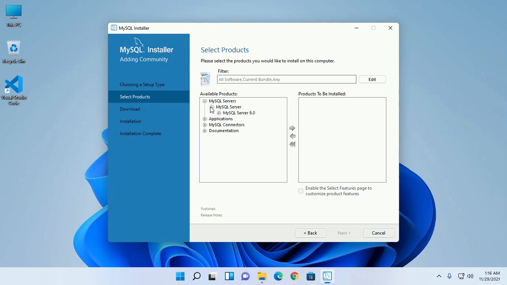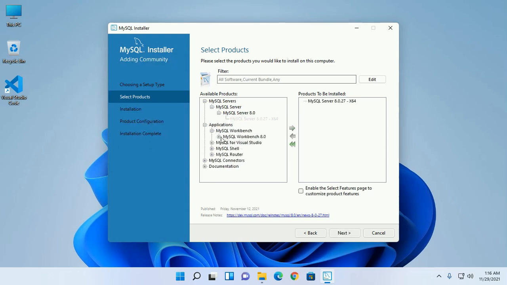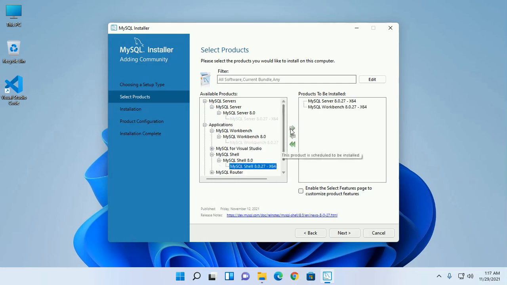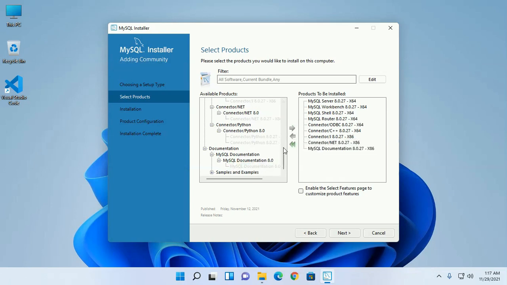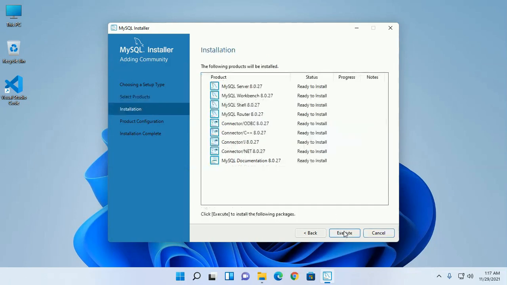Select the product you would like to install on this computer. Now click on next. The following products will be installed. Now click on execute to install the following packages. This will take a while.